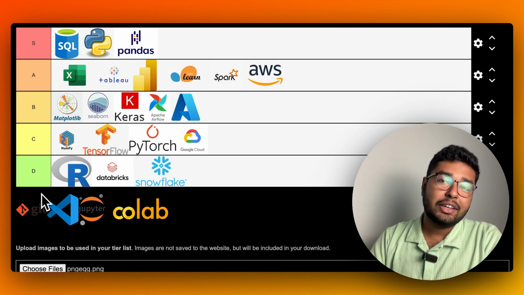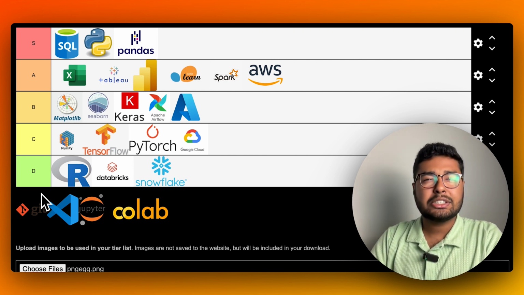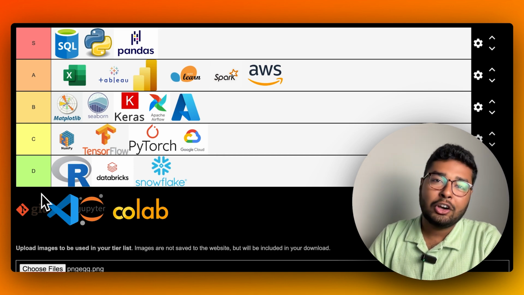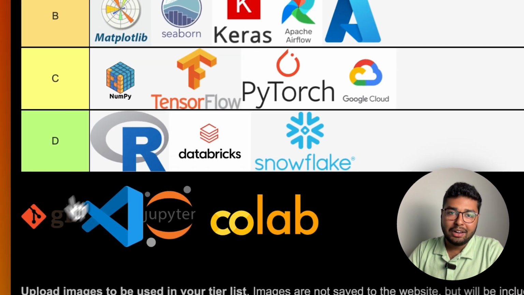It is easy to learn Git when you are working in a collaborative environment, which for most people is not possible when you are doing your personal projects. So I'm going to rank Git a D tier.